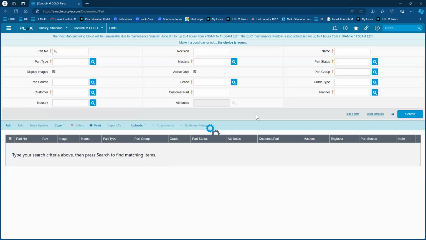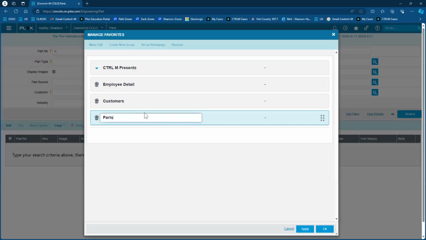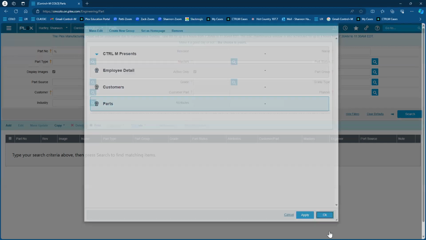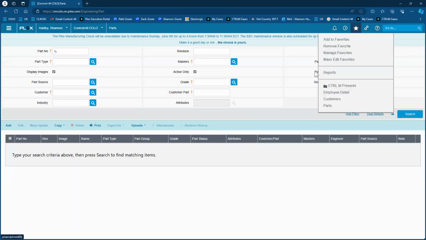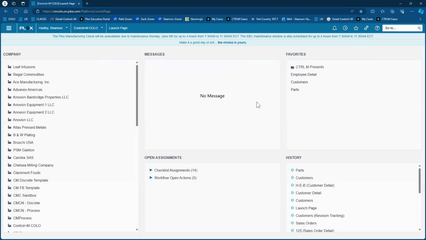I'm going to say okay. And the order that I want them in, I can rename it and simply say okay. So now in my favorites, you're going to see parts, and you're also going to see, if I go back to my landing page, you're going to see parts now added around in here.